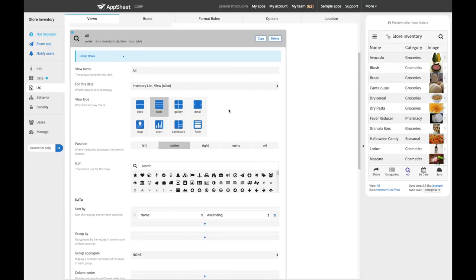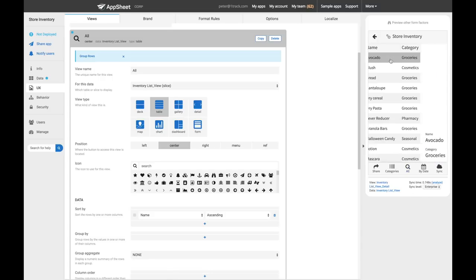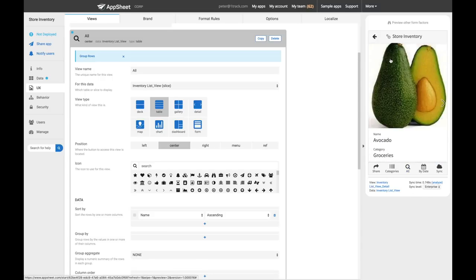This particular inventory app has taken advantage of a couple key features you'll want to explore: displaying images and allowing for barcode scanning. Images are automatically featured in this app because that column was labeled as images and because the JPEG links were recognized by AppSheet when the data was imported.